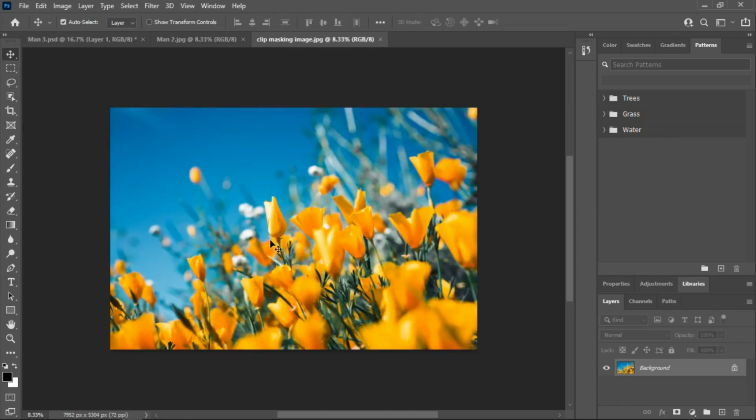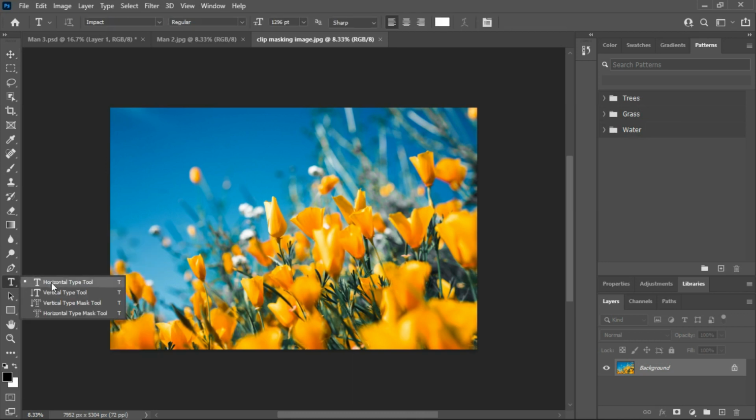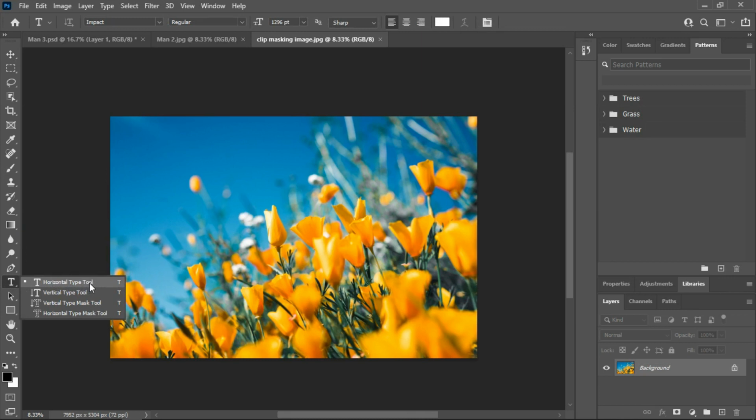And then I'm going to use the type tool. I want to use the type tool here to mask it. So let me go to the type tool at the bottom, just click on it, and then you choose the horizontal type tool. I always like using the horizontal type tool. And then here, click once.